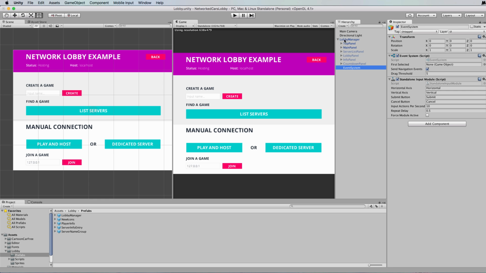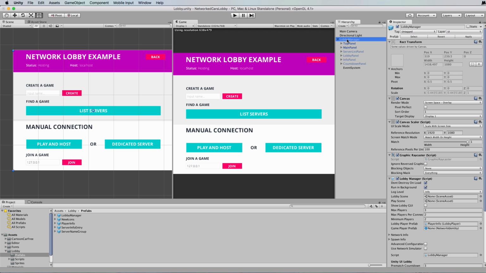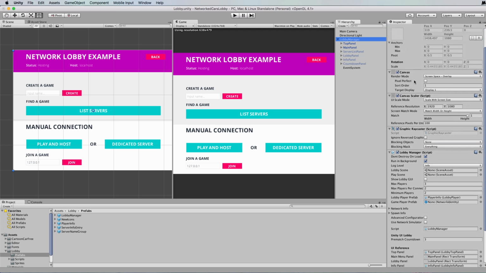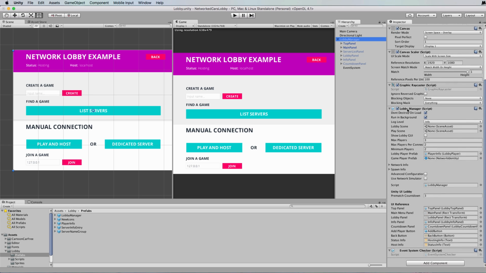Now, to make the lobby system work, it's just a matter of setting a few of the exposed variable values that's in this lobby manager script that's attached to the lobby manager object that we've just added. The first thing we need to add is the lobby scene and the play scene, which are just here. Now, this is the lobby scene that we're working in, and the play scene is the one in which I've got the car, so our main one that we had before.